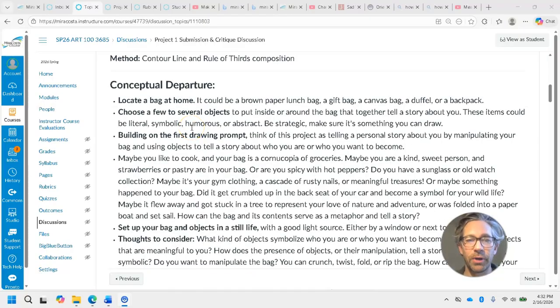The conceptual component is to locate a bag at home. It could be any bag, brown bag, canvas bag, duffel bag, and then choose a few to several objects to put inside or around the bag that together tell a story about you. Make sure we can see those objects so you can draw them. These objects could be literal, symbolic, humorous, abstract, but be strategic and make sure it's something you can draw.